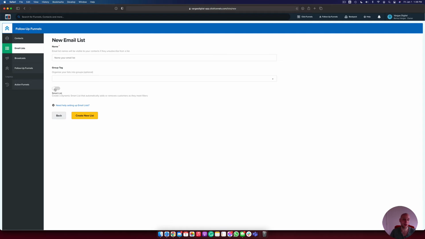So for example, you can set up an action inside a funnel. If a person does this or opts in or something, just add them to the people who opted in list. And you also have smart lists. What smart lists mean is they're based on some rules. And this is pretty cool. ClickFunnels will make a list for you.